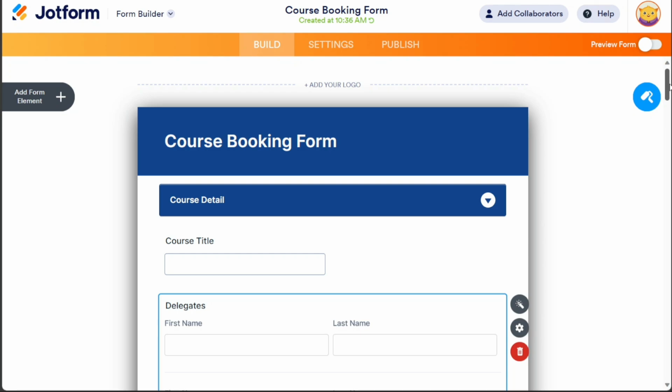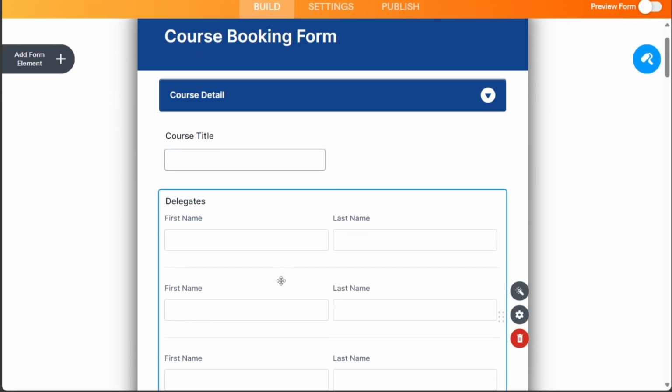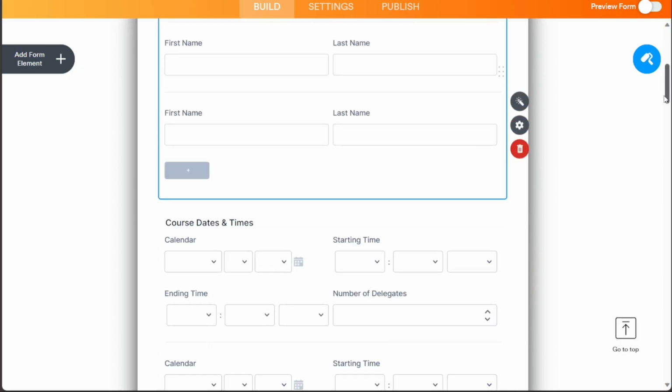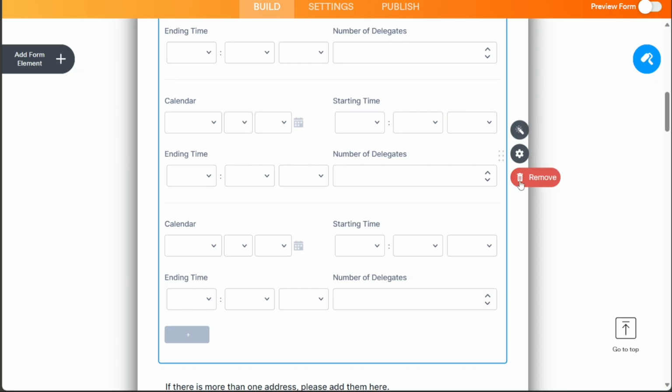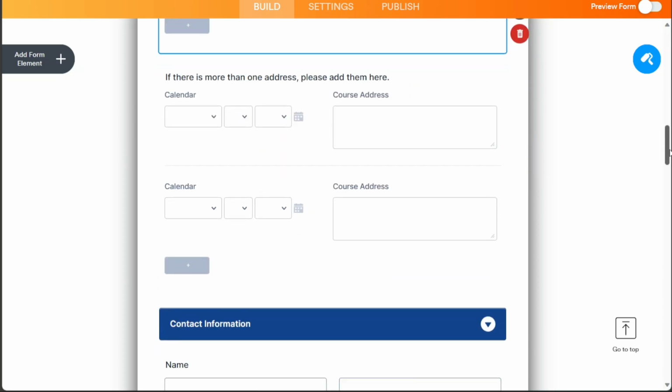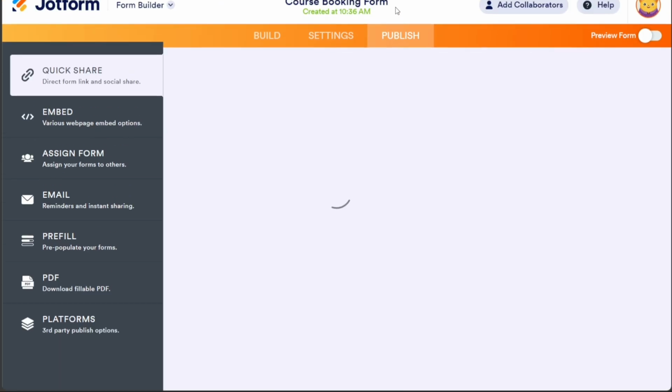The template comes with fields to collect course details, contact information, equipment information, certificate delivery preferences, costs, and more. You can customize the template according to your specific requirements and preferences. Once you have customized the form, click on the Publish section to share or embed your form.